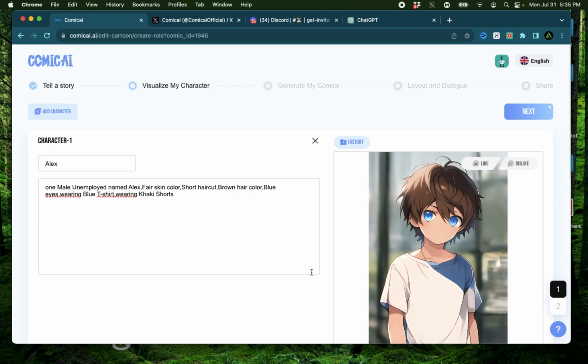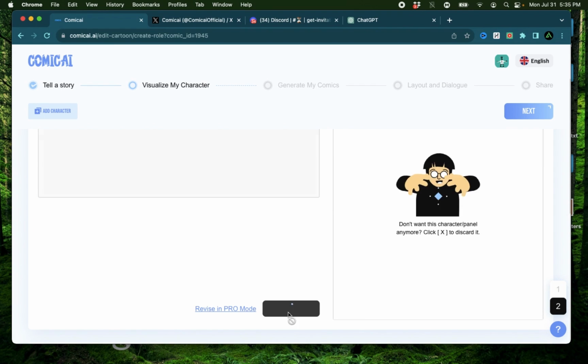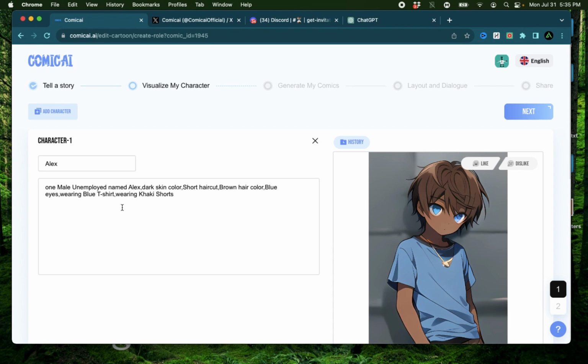Of course, if I want to change the character, I can just edit this prompt. So instead of saying fair skin color, I'm going to change it to dark skin color and then click regenerate. Alright, so I have the same character now with a darker skin tone, with blue eyes and blue t-shirt.